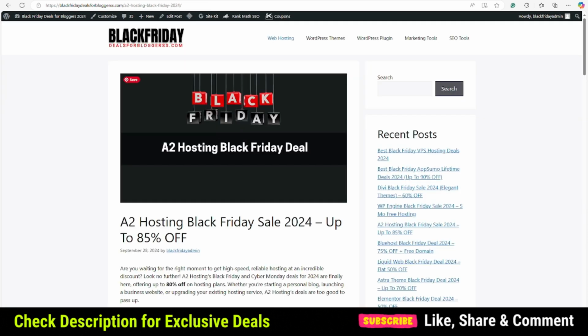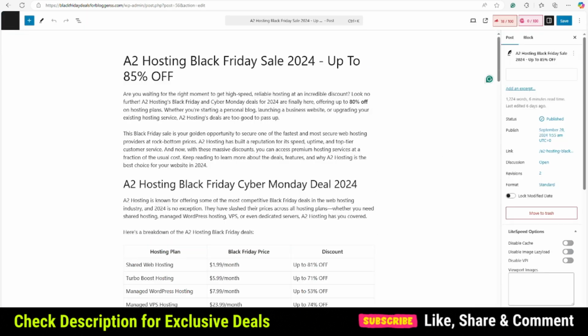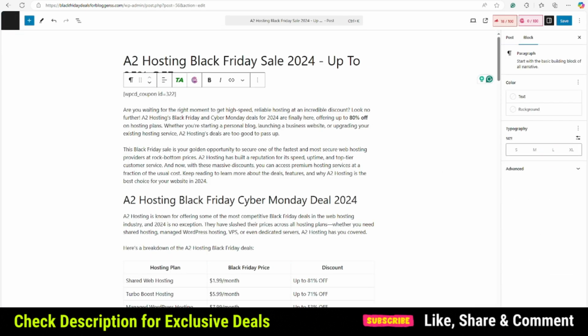Now I'll go to my A2 hosting blog post. I'll simply edit it. Then I press enter and simply paste the shortcode. Wherever you want to paste it, you can paste it. If you want to create a dedicated A2 hosting latest coupons page, and there you want to cover multiple coupons, you can create multiple coupons and then paste all the shortcodes here. Now let me save the post. The post has saved now. Let us see how exactly it is coming now.